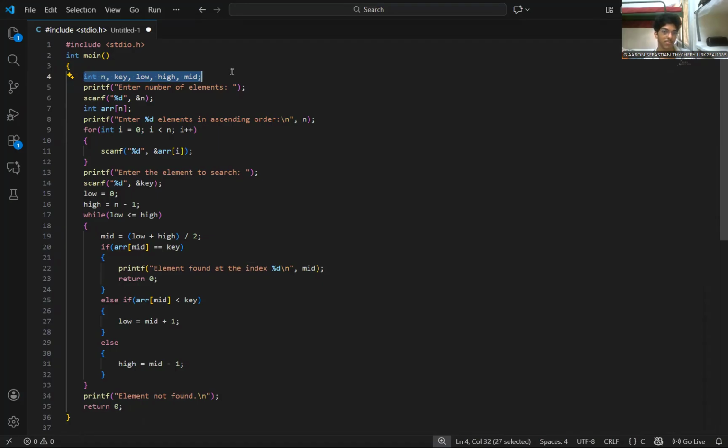Then we'll enter the number of elements and save it in n. And we'll initialize an array with n number of elements. Then we'll enter the elements of the array in ascending order. After that, we'll enter the element to be searched, which will be stored in key.